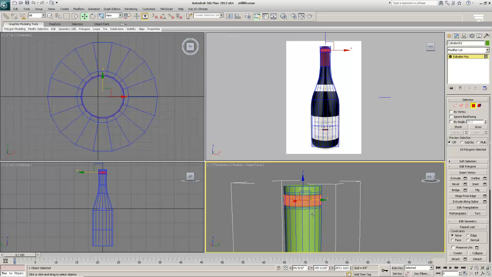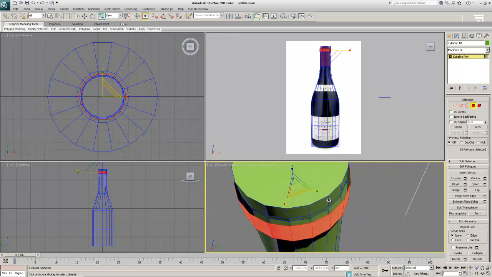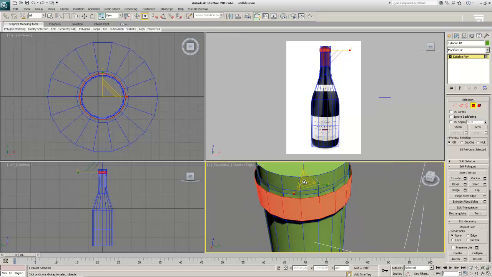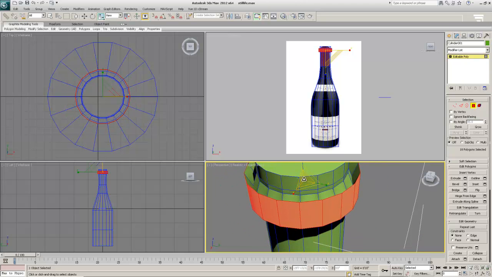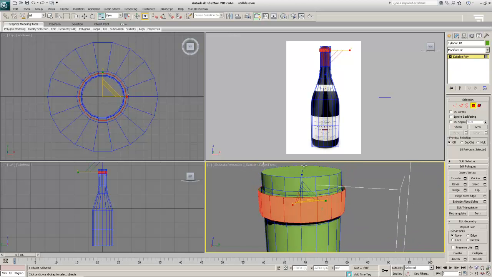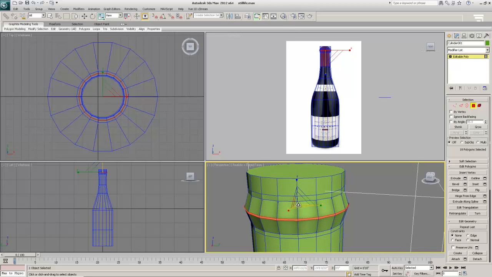With that still selected, I'm going to get my scale tool and scale it from the center. So I'm going to scale this out from the center. And we can see, when I scale this out from the center, what I have in there. And I'm going to scale this down on Z. See how this looks when I scale this out a little bit.